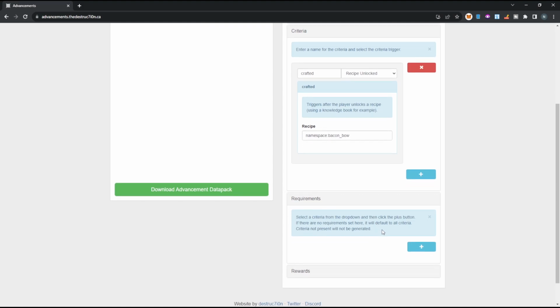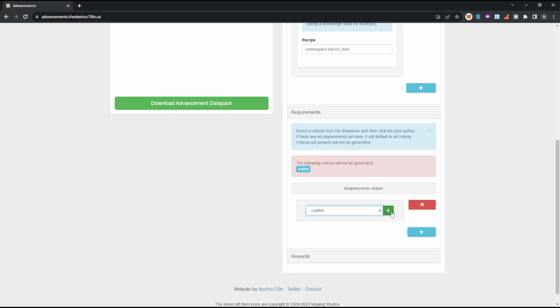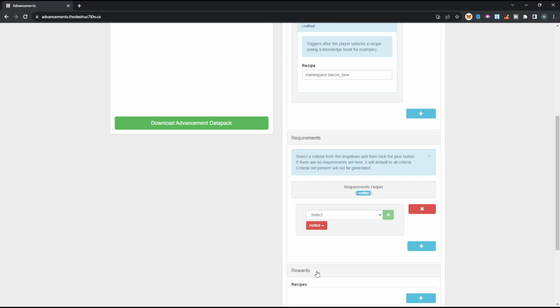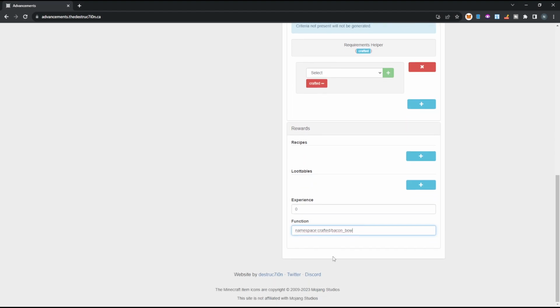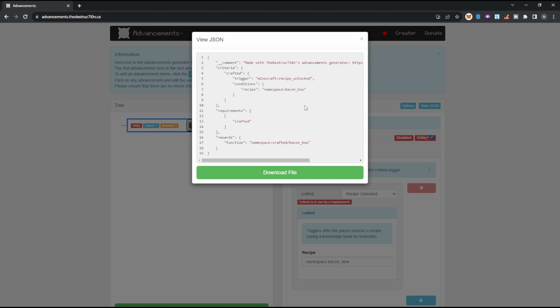That should save there. So we're going to jump down here to requirements. In our requirements section, we click this little blue plus button and select this as crafted, then hit the little green button so that this shows up like so. Now we can jump down to rewards, and inside of the functions text field we type in namespace and then colon, crafted and then forward slash bacon underscore bow, like so. That's how it's going to find where it needs to go for the crafting recipe automatically for us. So that should be it. Now we can scroll up here to view JSON and we should be good to go.